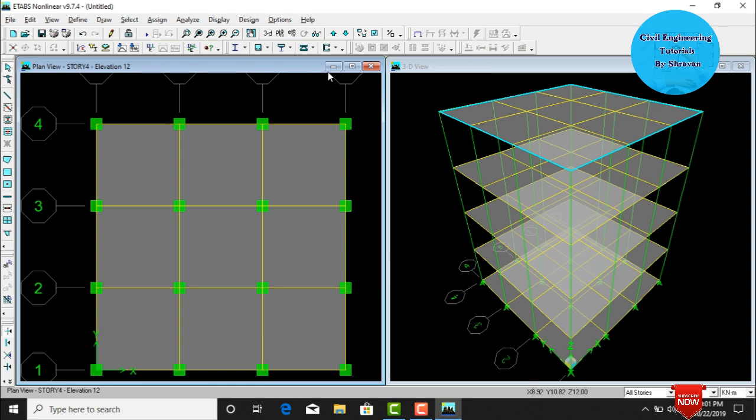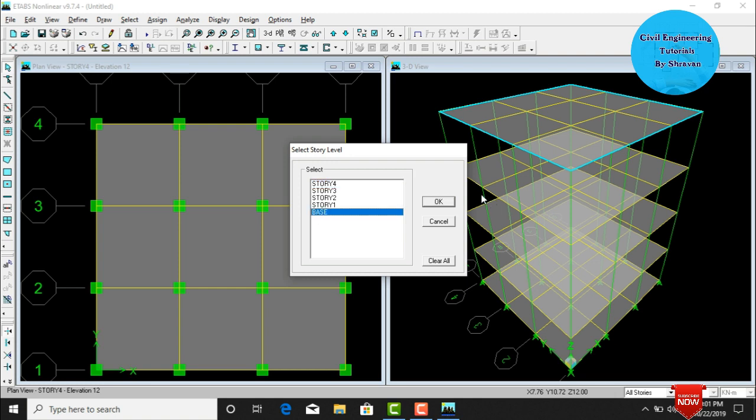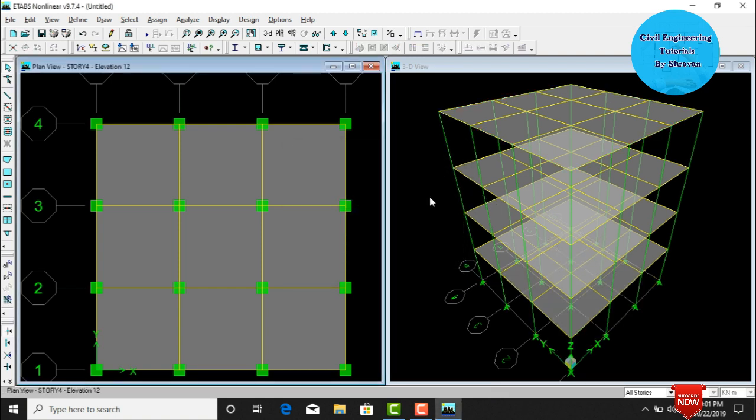So after assigning the slab, we need to delete the beams, columns as well as slab at the ground story. For that, go to select option by story level. Here we need to select the base, click on OK. Click on delete button. So after assigning the beam size, column size as well as slab thickness for this respective building, we just need to define the load cases.